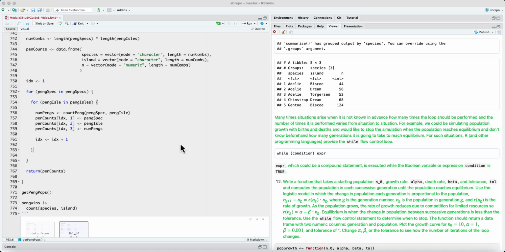Lastly, let's consider the situation where we have to repeat a task a number of times, but we don't know in advance how many times we have to repeat it. And the number of times you repeat it depends on the context of the situation. So for example, we could be simulating population growth with births and deaths and would like to stop the simulation when the population stops changing, that is, it reaches equilibrium, but we don't know beforehand how many generations it's going to take to reach equilibrium.